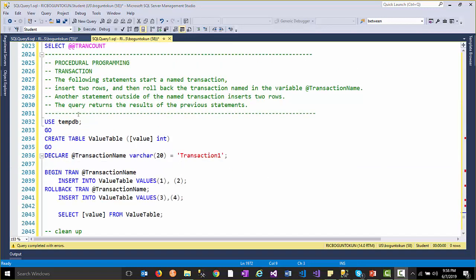It says the following statement starts a named transaction. All right, remember what a named transaction is. The transaction has a name. It inserts 2 rows and then rolls back the transaction named in the variable @transaction_name. Right? Another statement outside the named transaction inserts 2 rows. The query returns the result of the previous statement.